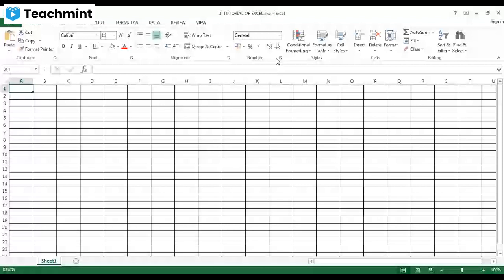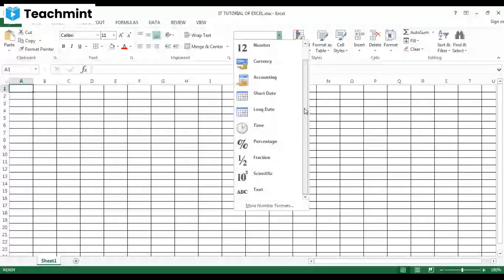Here you can see in the Home tab, in the Number group, we have some formats available: General, Number, Currency, Accounting, Short Date, Long Date, Time, Percentage, Fraction, Scientific, Text, and more number formats are available here. If you want to input any kind of number and calculate with it, you have to choose the number format. If you want to work in the currency format, you will have to click on the currency format. Accounting is available the same way. Now short date, long date, time, these are some formats.